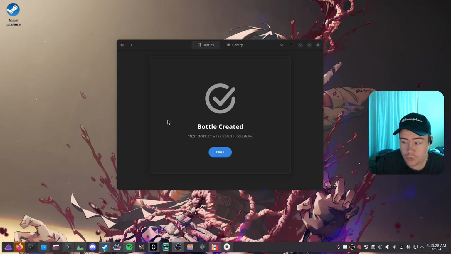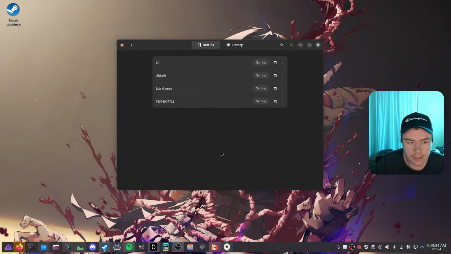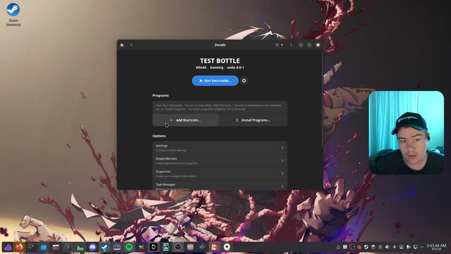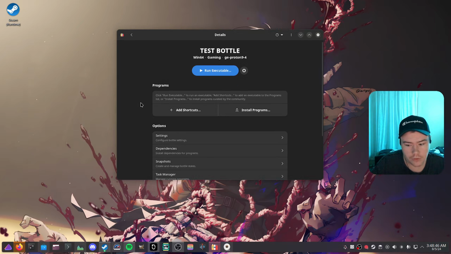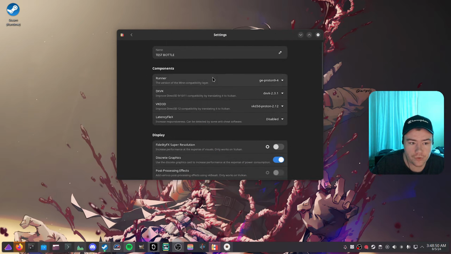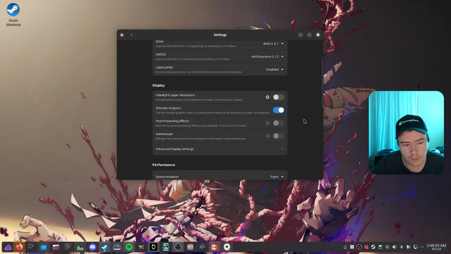Now the first time you run this, it will take a little bit, as it has to download a bunch of required things like DXVK, VKD3D, and so on, which are different translation layers on Linux for the games to work properly. So it has to download all that stuff for you and create the Wine prefix. So now that our bottle is created, we can go to the settings page. We want to go to our runner. We want to switch this to GE Proton 9-4. And then we can have a look at the other options that are here.